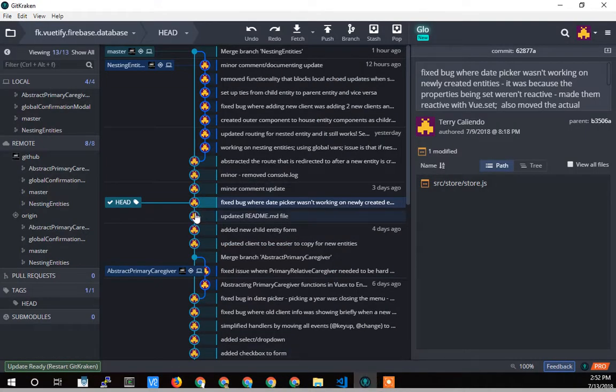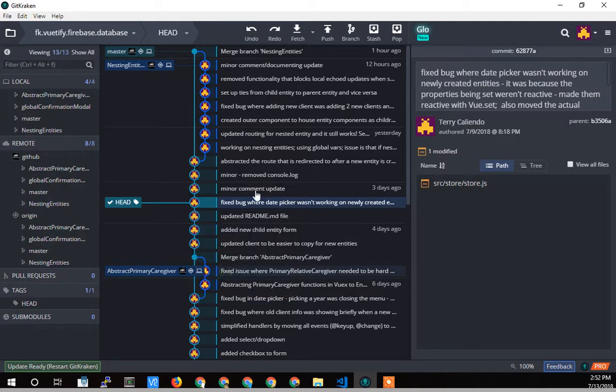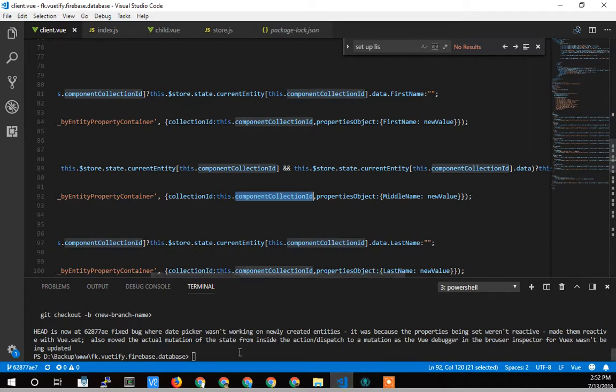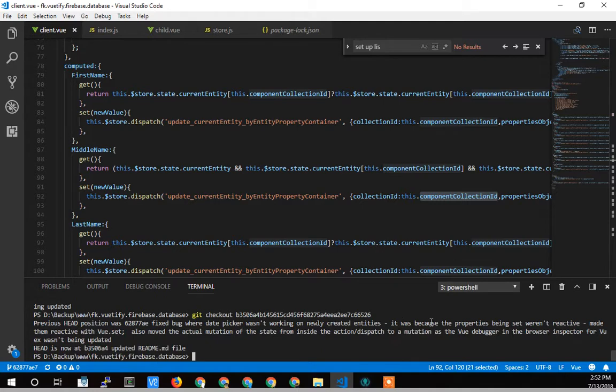So now I'll go into the code, and before I make that fix, let's copy that commit. For some reason, GitKraken doesn't like a detached head, so it won't let me check this out without creating a branch. So I just do it manually. I'll just go down here in my console, and I'll just do a git checkout on that commit that I checked.